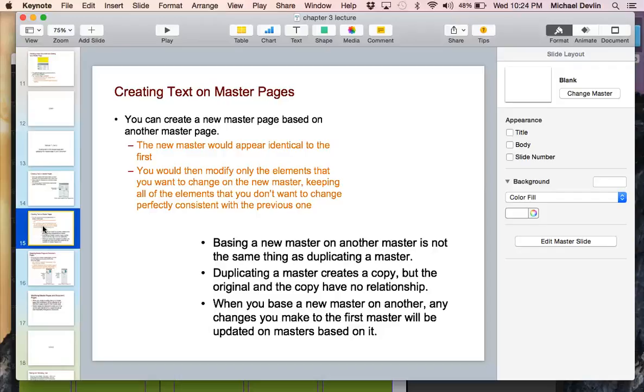The other way you can do it is, rather than duplicating it, you can base a new master on another master. And what that does is, on your previous master, any changes you make to the parent master page will automatically be reflected in the subpage or the B level page. However, any changes you make to the B page will not be reflected in its parent page, the A page. So it's a nice way of keeping everything consistent.